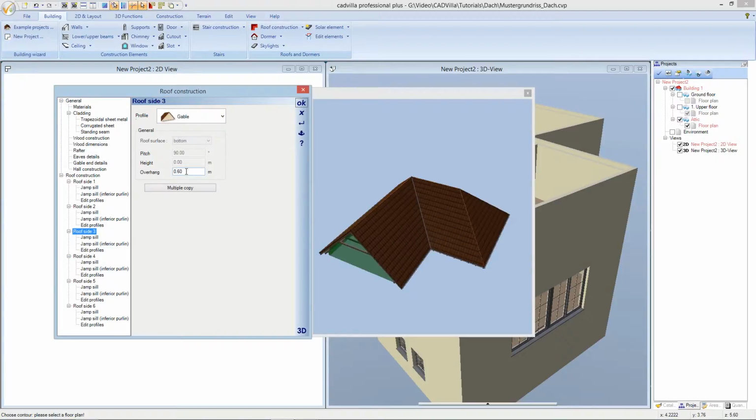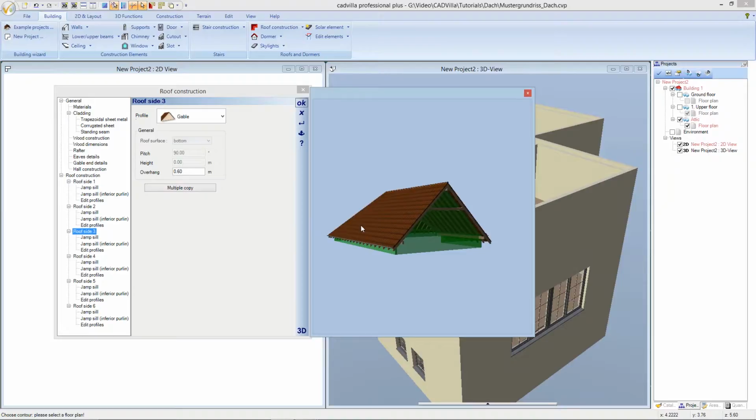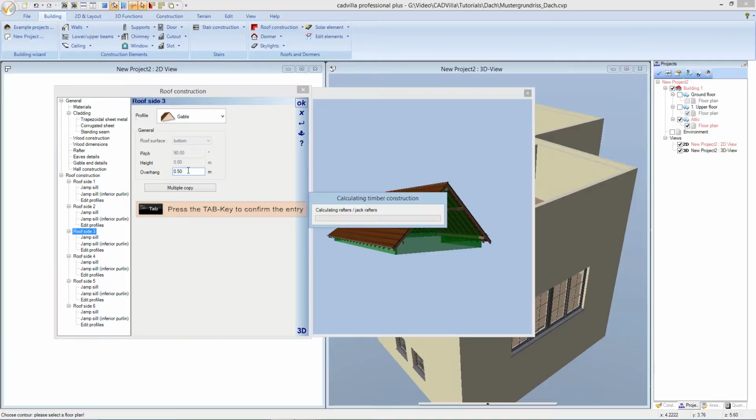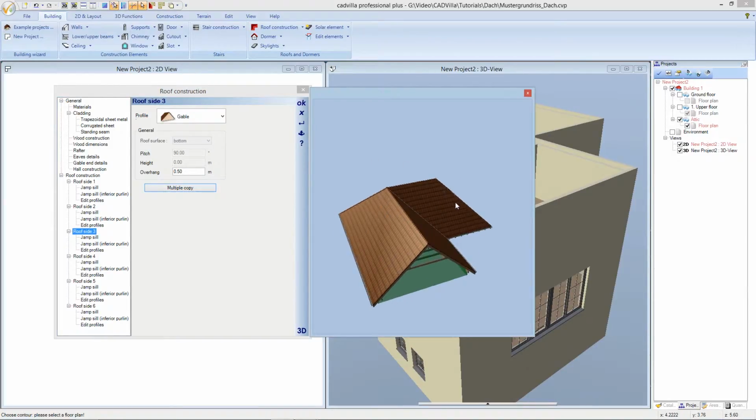In the next step, we define the overhang for our roof. Therefore, we enter at the point overhang, for example, 0.50 meters. After it, we press the tab key to confirm the entry. Now we select the next roof side.